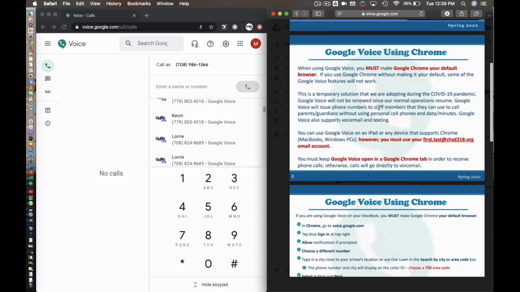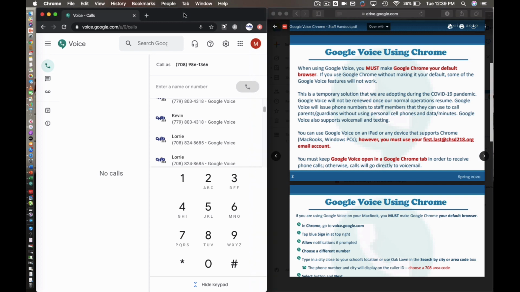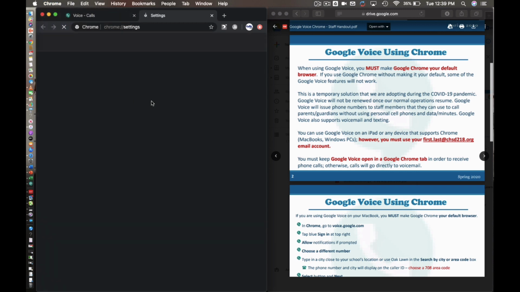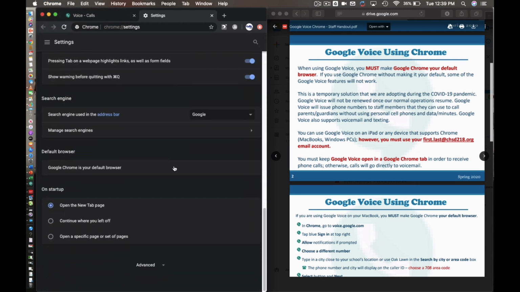The key is you have to use Google Chrome as your default browser. You can't just open up Google Chrome and use it because you're not going to get all the features. So when you open up Chrome, the way to make it your default browser is click up here on Chrome, Preferences, and then scroll down almost to the bottom where you see Google Chrome. It's my default browser. You'll have a button over here to change it from Safari, and then it'll become your default browser. When you're done using Voice, if you want to switch it back to Safari, knock yourself out.